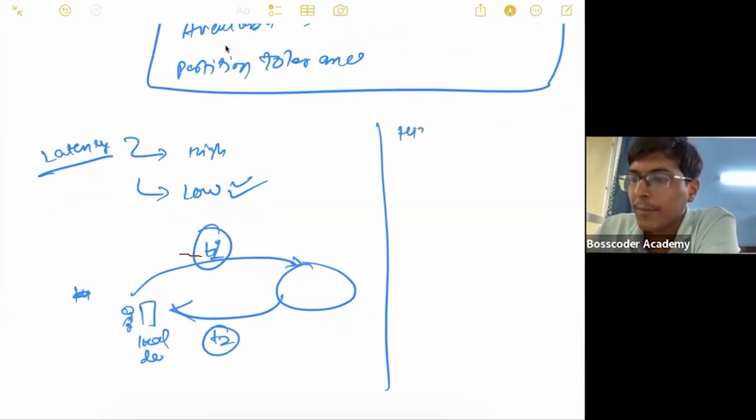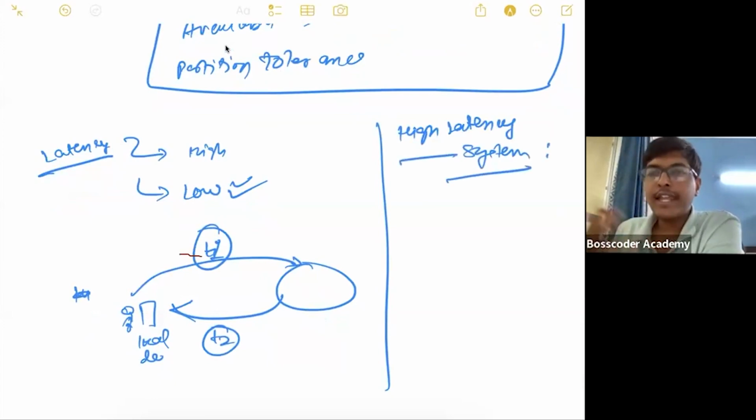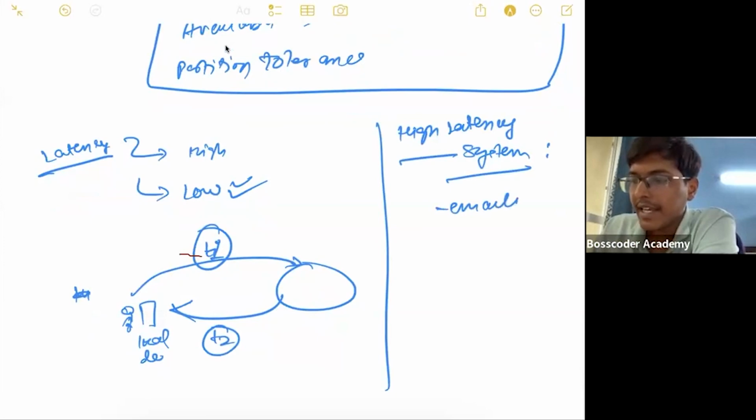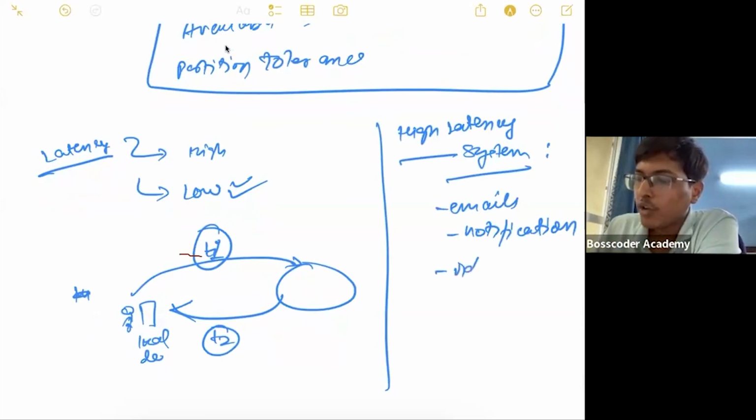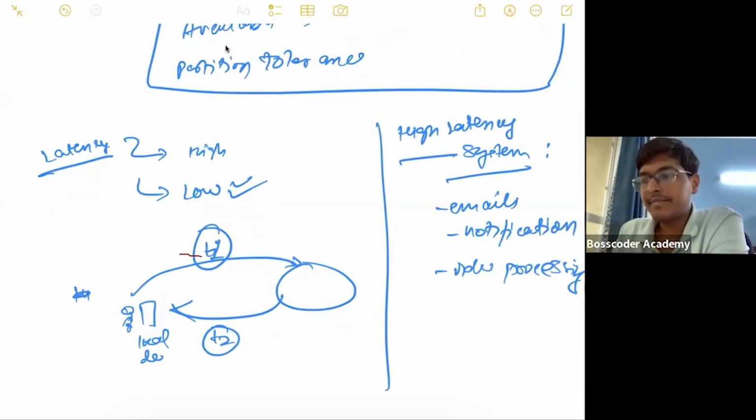Can you give me some example of high latency systems where it is fine to have high latency? Yes, emails can be part of that. Notifications can be part of that. Video processing can be part of that, right? So all of these can have somewhat high latency.